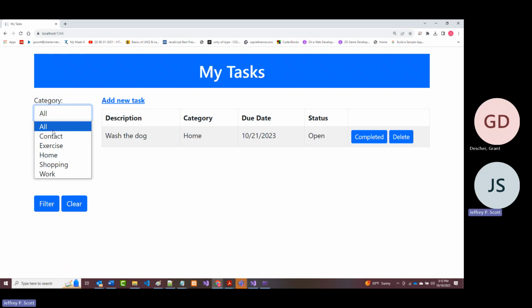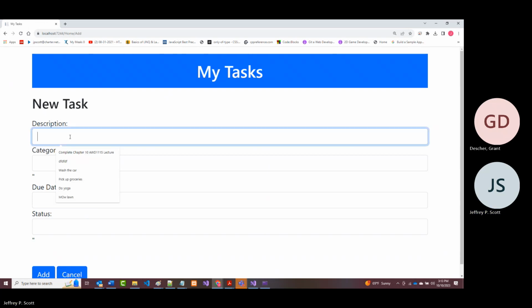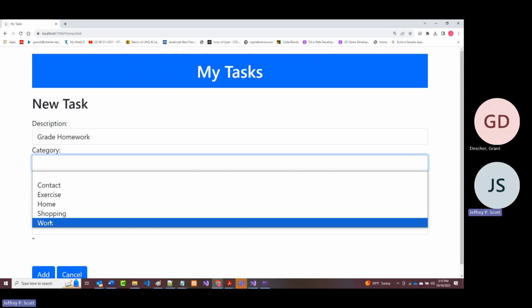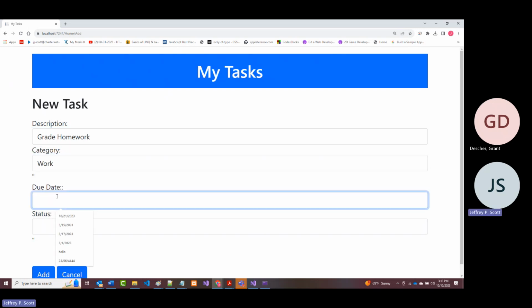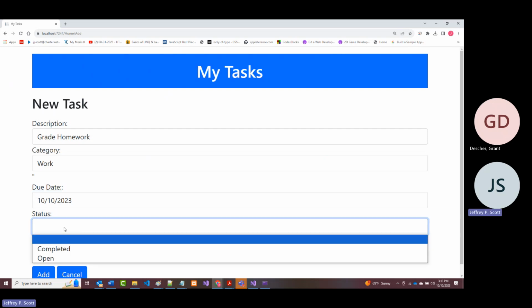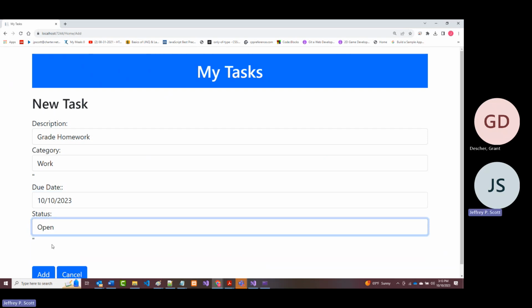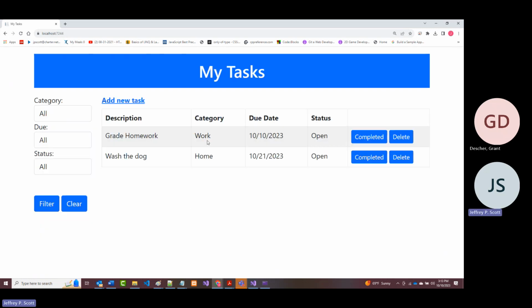Let's put in, I'm not going to filter here. Let's add another task. Grade homework. Category will be work. The due date I'm going to put in here today. And I'll leave that status as open. So I've got one of each.